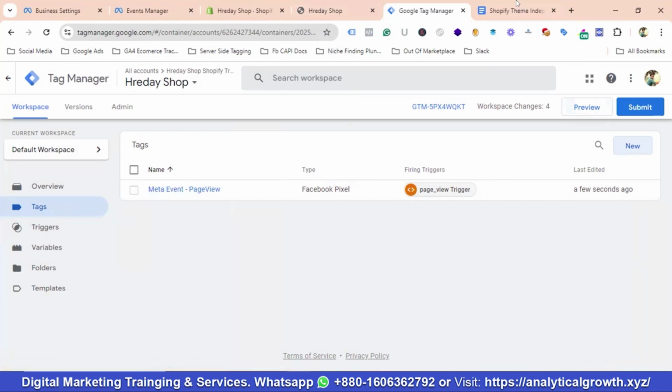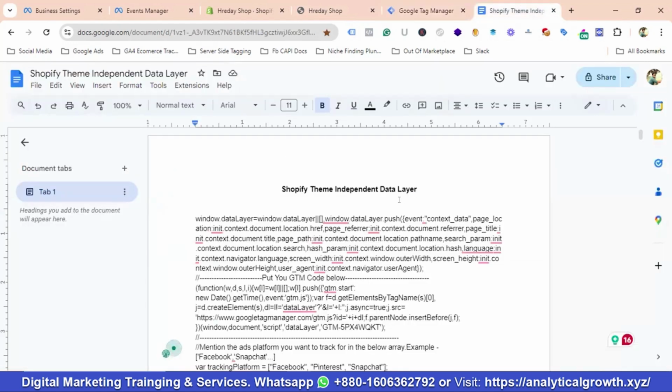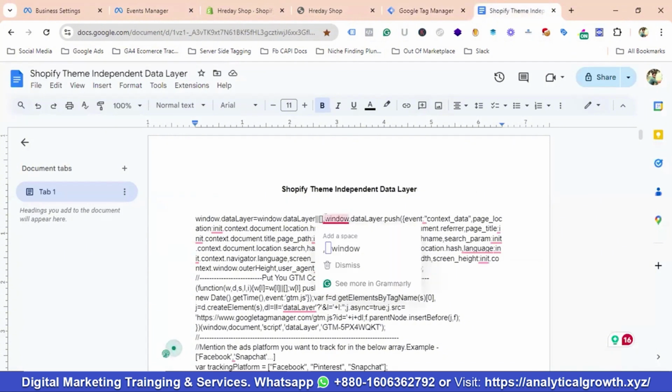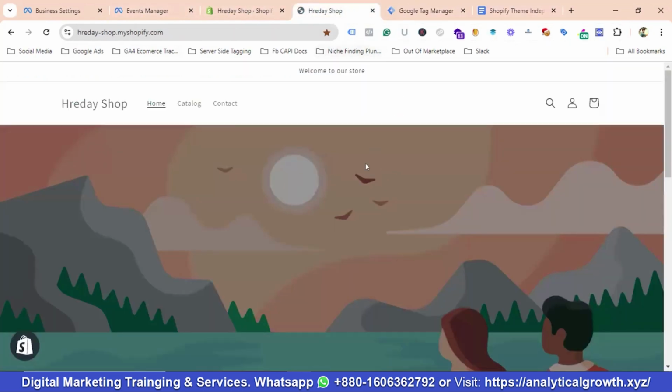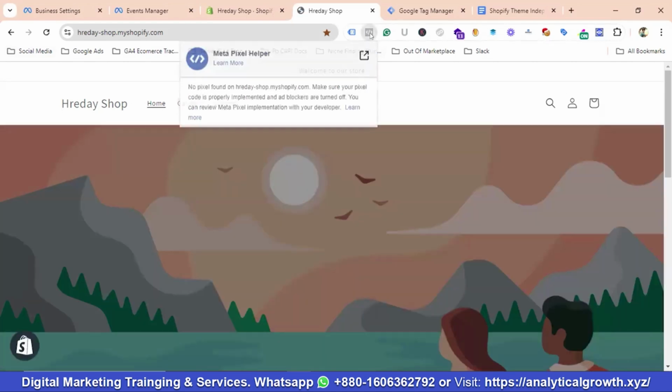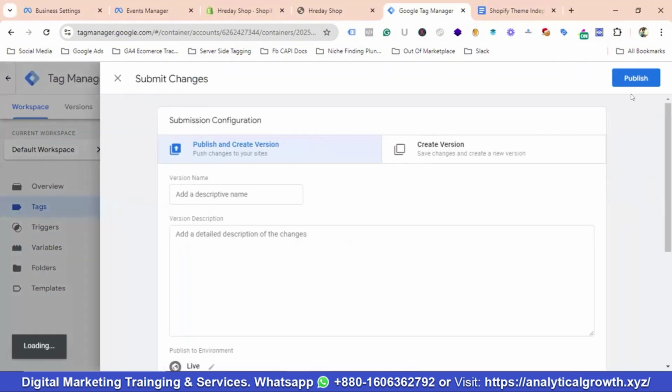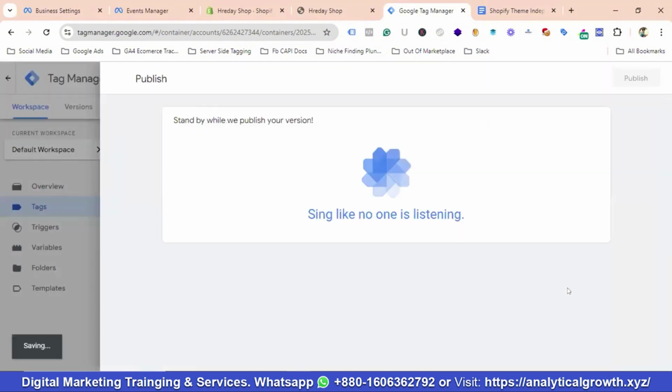because as I already told you, using this theme independent data layer we will not be able to preview the tag using Google Tag Manager, because this is sandboxed, so this is in beta mode, so we'll not be able to preview it. So we'll be checking using Metapixel helper. Let's go to our website and use this one. So first of all, I need to publish this container. If I submit it, publish, continue, then it will be working.